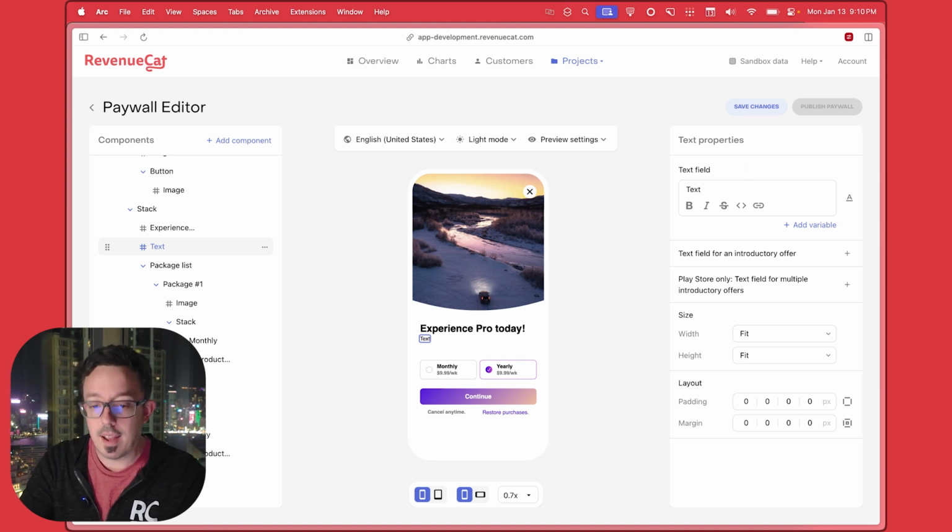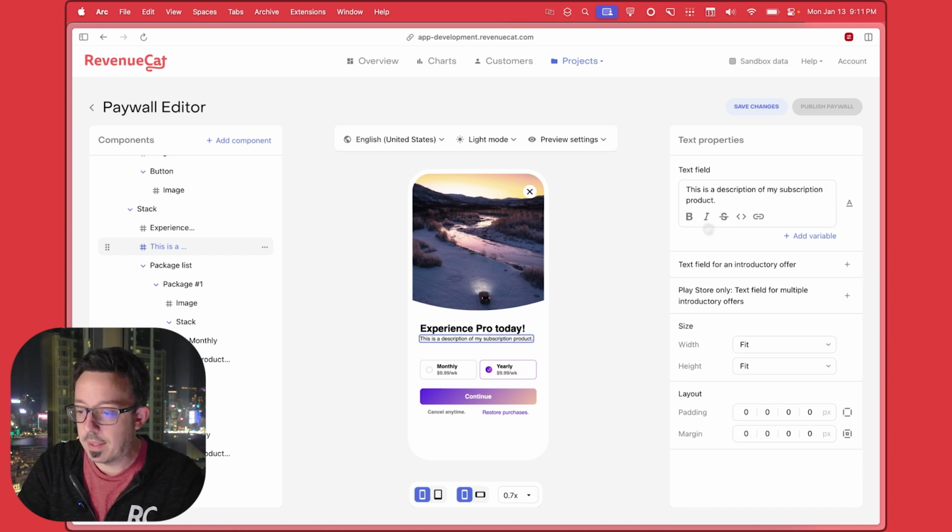In this case, I have a text component selected. You notice if I start clicking around on different types of components that this properties panel changes based on which type of component I have selected, which makes sense. In this case, I've selected this text component. So here you have a whole bunch of different options. So the obvious one is the text field itself. So I can just put, this is a description of my subscription product, something like that.